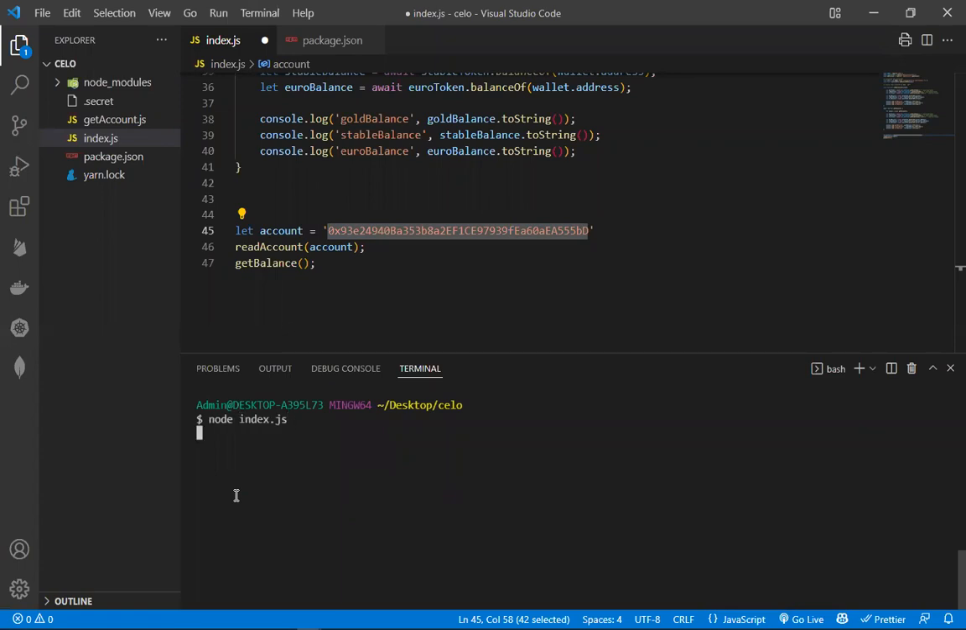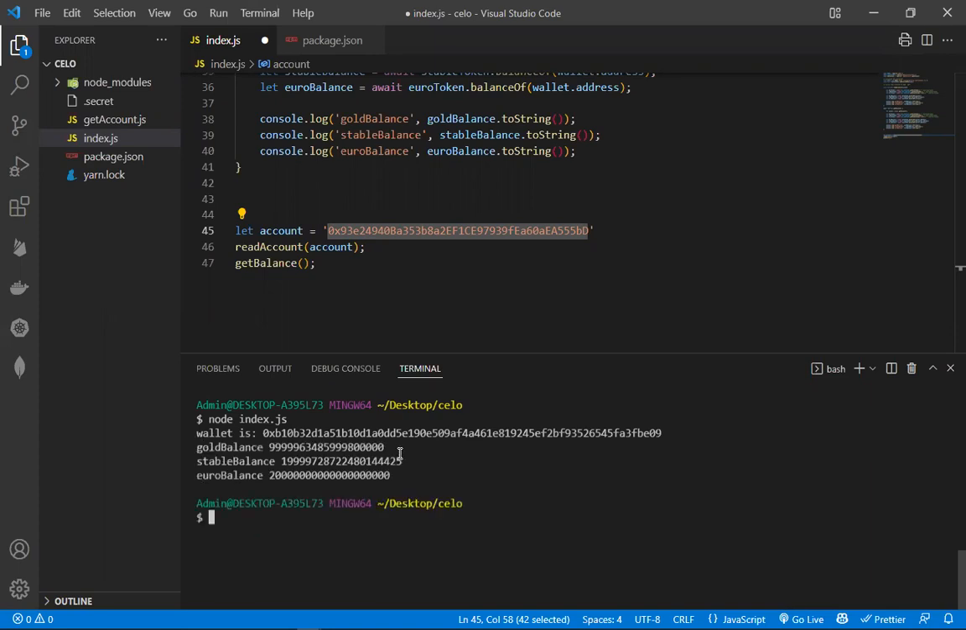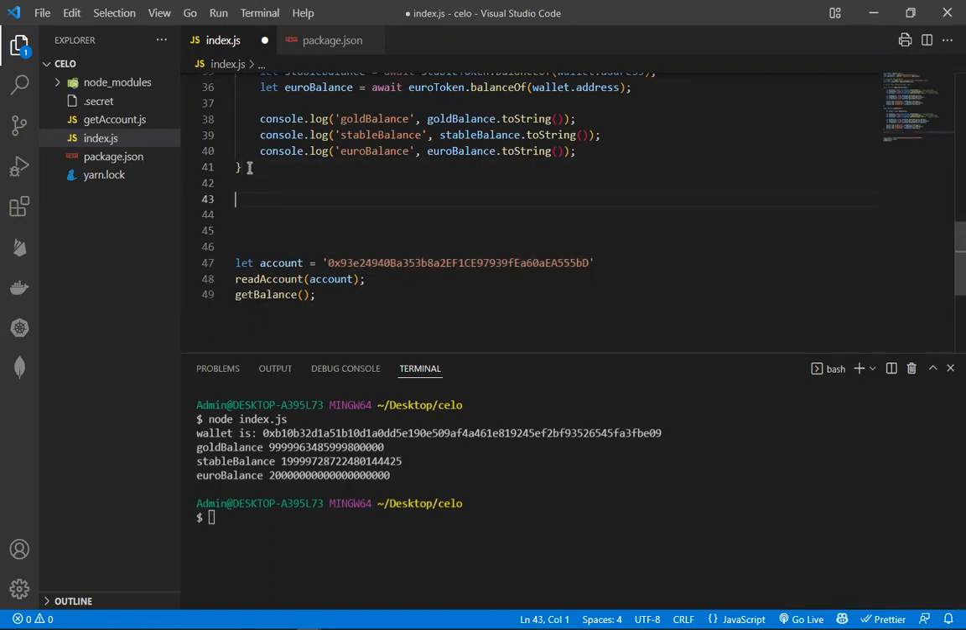Here, then node, and boom. So our wallet is that, and notice that our balance has changed. All the balances have changed because we have funded our account. So that's how you fund your account on testnet. So the next part will be, we'll be creating an async function to now send the transaction.